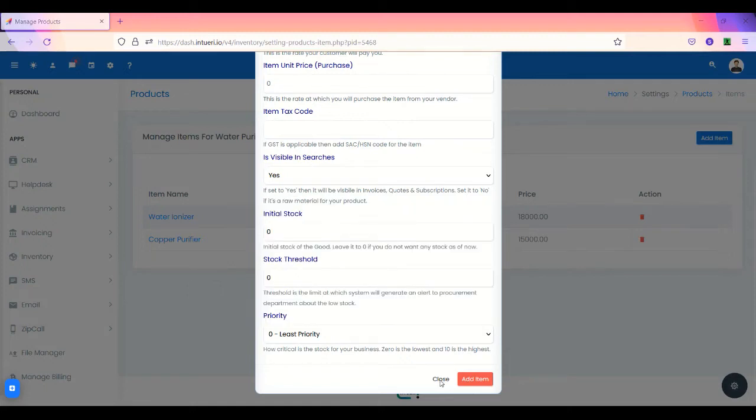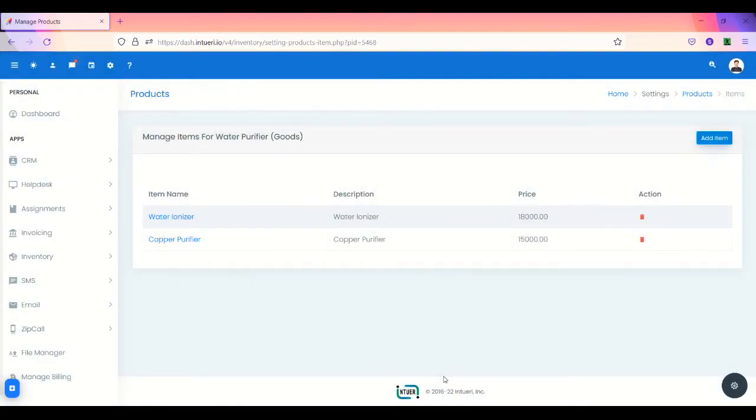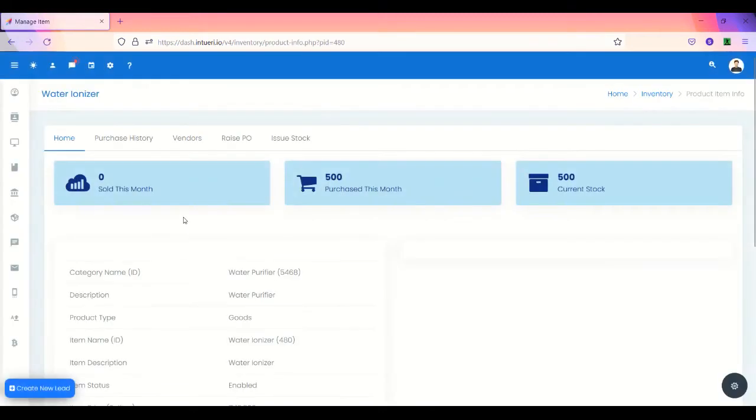So post that you just need to simply click on the add item button, right? So here we have added some of the managed product items for the water purifier. For that we are going to click on the item name. Over here we are able to see 500 initial stock we have added for the water purifier purchased this month, which is the initial stock.